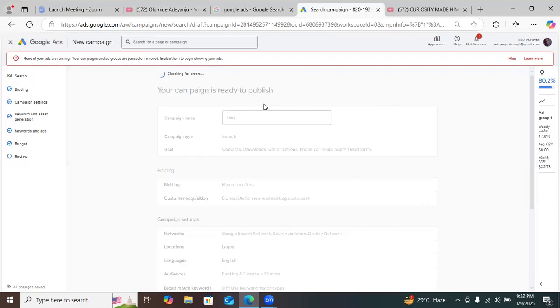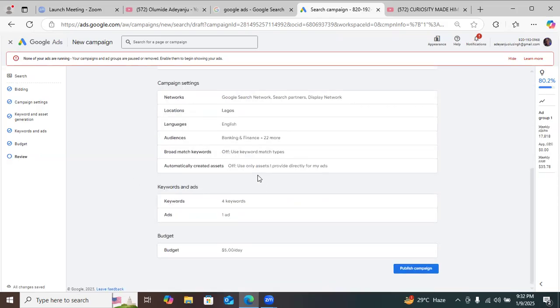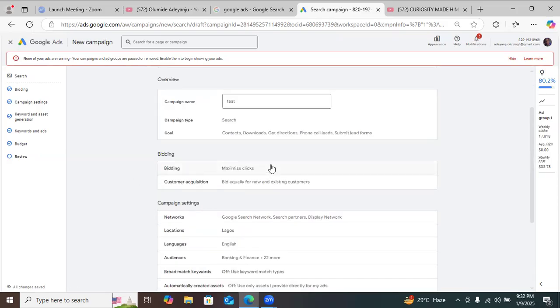They will check for errors in case there's an error. There's no error on this ad, so you are ready to launch. If I click on launch campaign now, it will automatically go. It means our ad and everything is fine, we did not use any violation words and so on. So that is that.